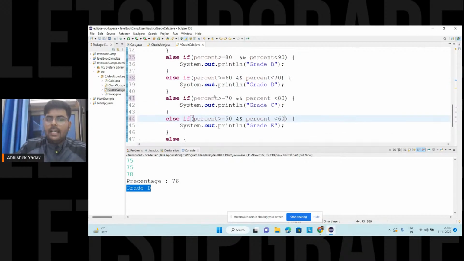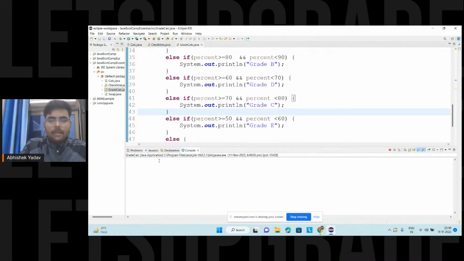So here I have written the complete condition, right? So let's try to execute the program again. This time the marks in math is 75, the marks in the second subject is 78, and the marks in the third subject is 74. Okay, so I am getting the percentage as 75 and I am getting the grade C.